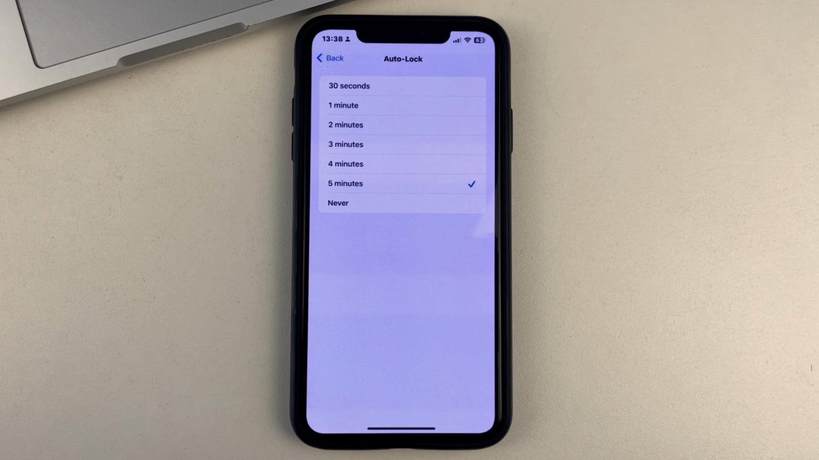In this video I will tell you and also show you how to set the auto lock screen time on absolutely any of your iPhones.